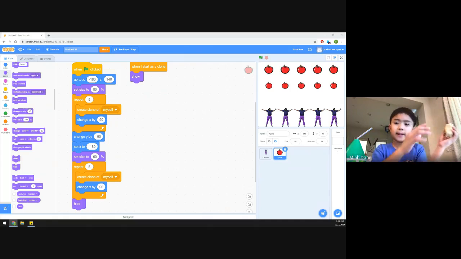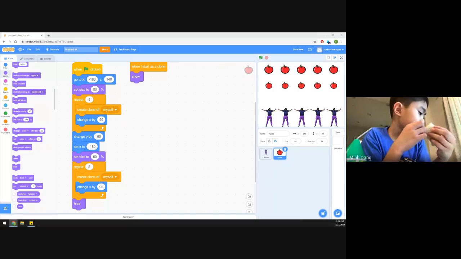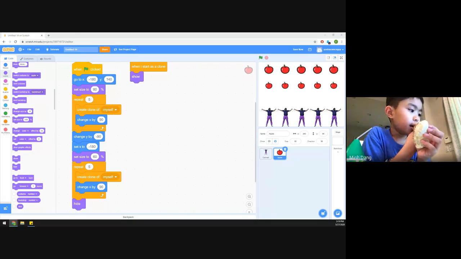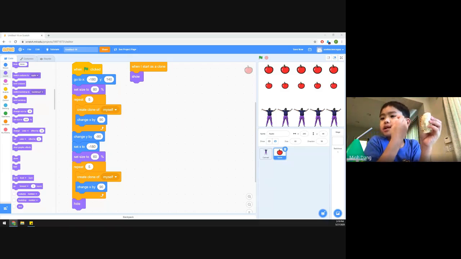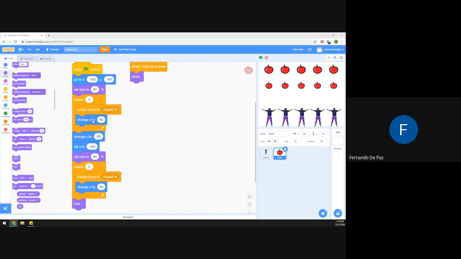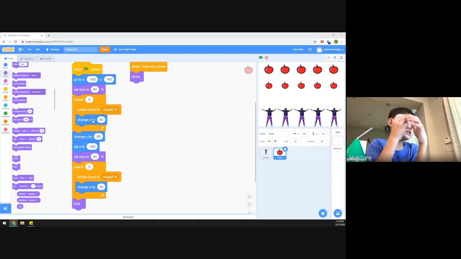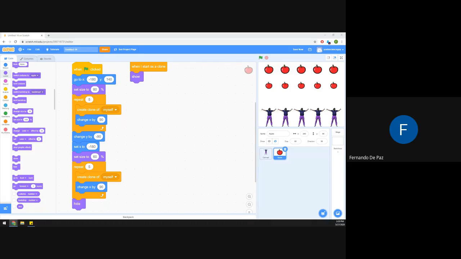It's not working. I have the exact same code, but the clones are inside each other. Make sure you have the change x by. I do. You want to share your screen?